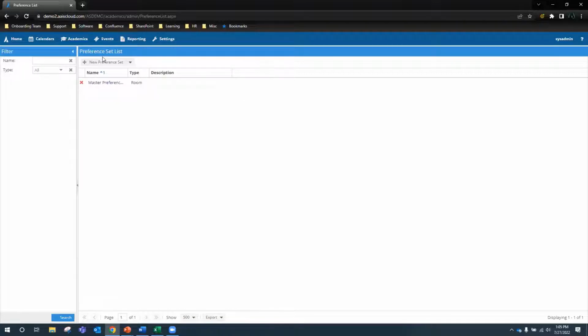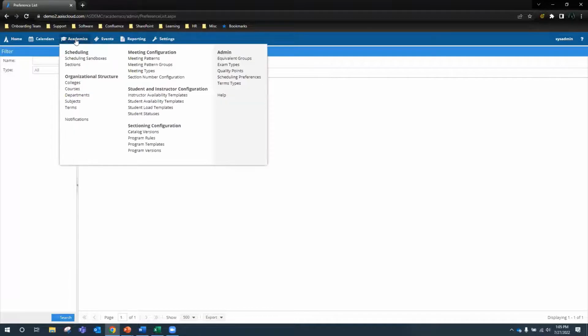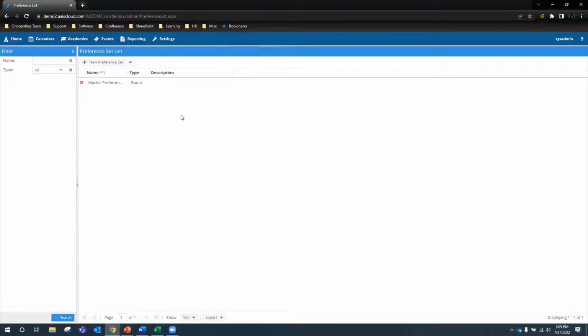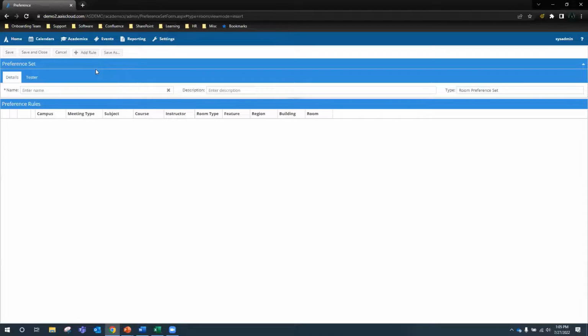So for those who just joined, we're under academics, admin, and then scheduling preference. We already have one here. This is one of our demo environments. So we don't mess with that, I'm going to come over here and choose room preference set. Here I want to give it a name.